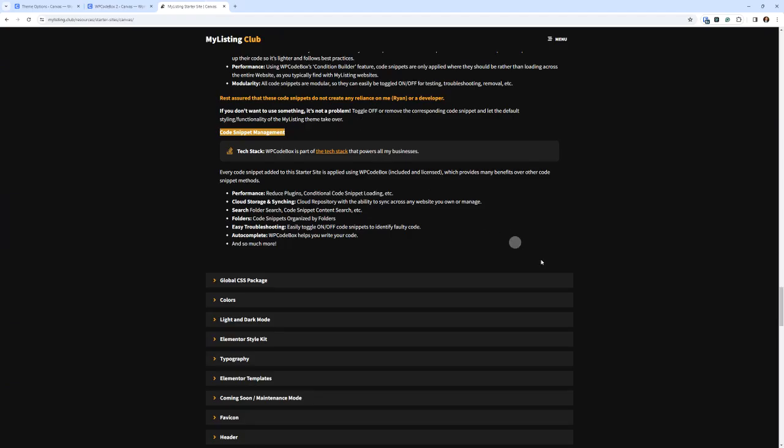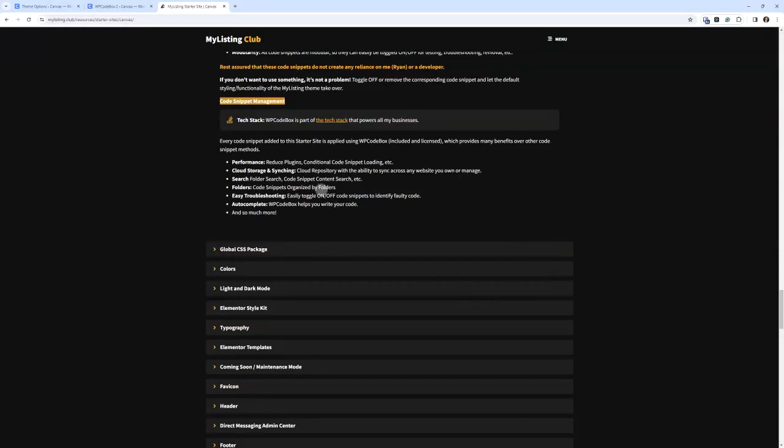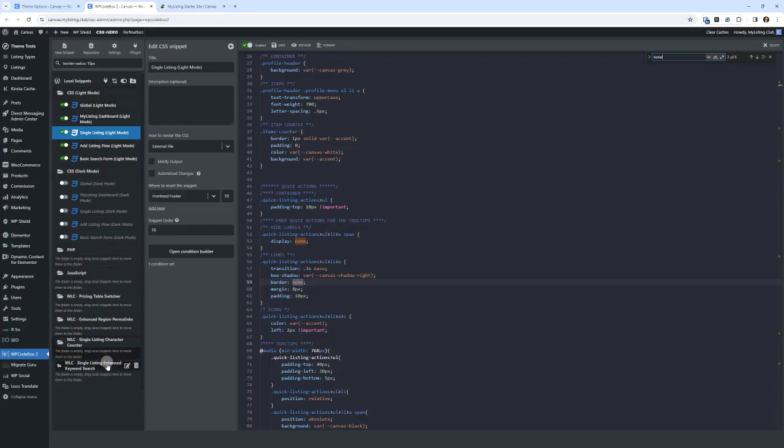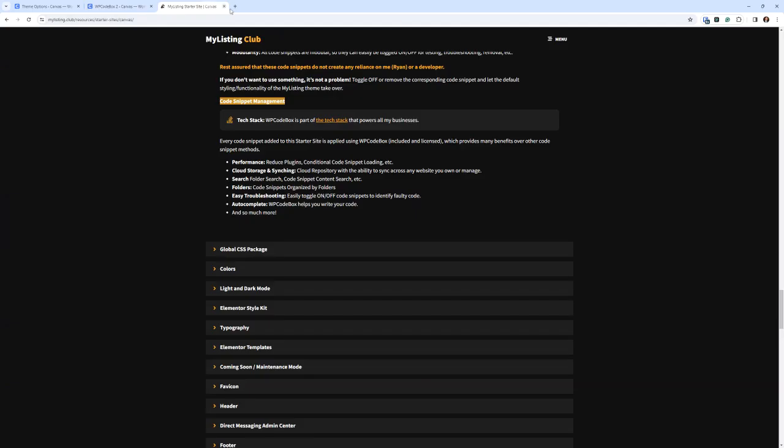All right. What's next? Code snippet content search. So we did that. I showed you can search through folders and the code snippets, etc. Folders, code snippets organized by folders. You can create as many folders as you want in here. Yeah, it's just highly powerful stuff. Easy troubleshooting. Easily toggle on and off code snippets to identify faulty code, or toggle on and off if you don't want to use certain code.